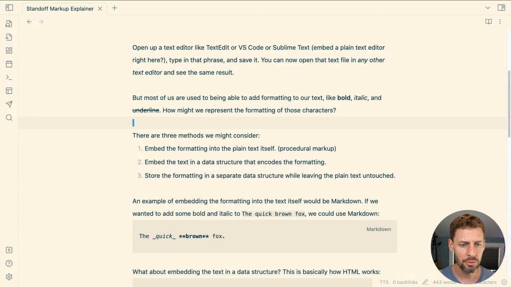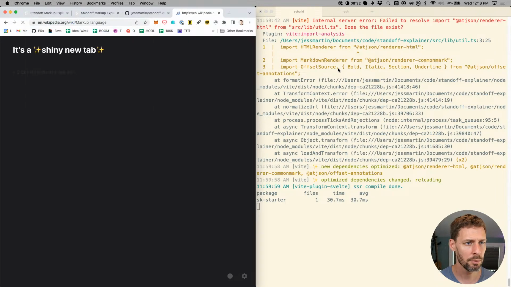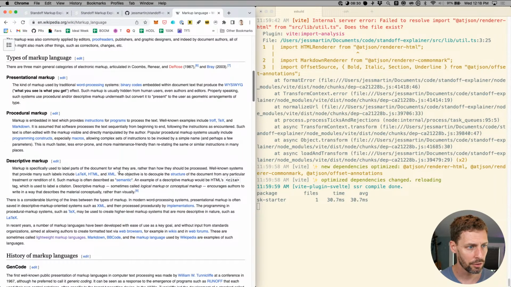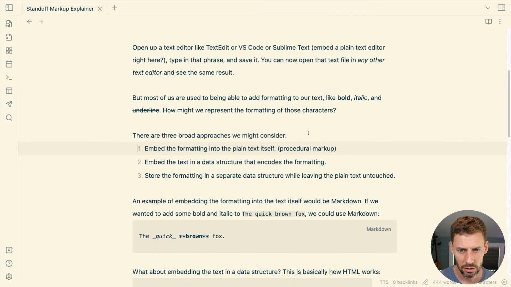All right, so there are three broad approaches we might consider. The first is we can embed the formatting into the plain text itself. The Wikipedia page is actually pretty good for this. It calls that procedural markup, I think. Did I call it the right thing?